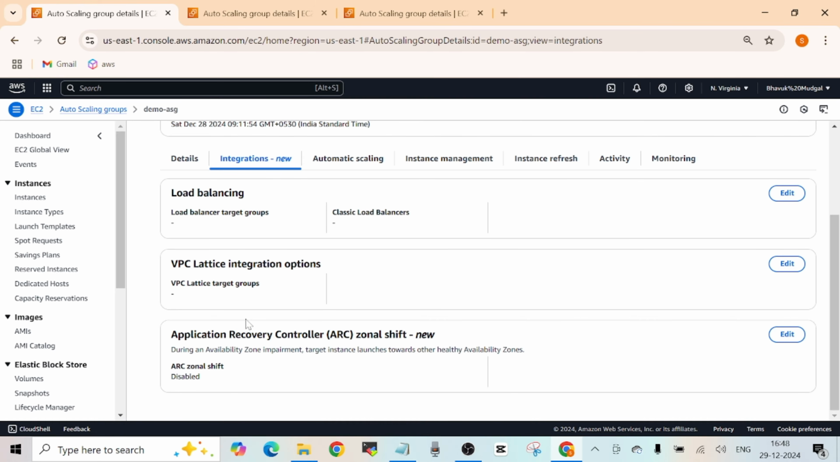So in case there's an application that has been deployed in a single availability zone and that zone fails, you can set up ARC in your application to have disaster recovery configured, so that if one zone fails, you are able to recover your services or your application in another region so that your users are not impacted. So it is a way of disaster recovery.